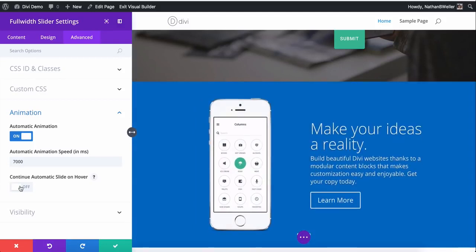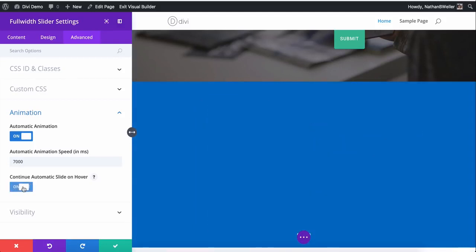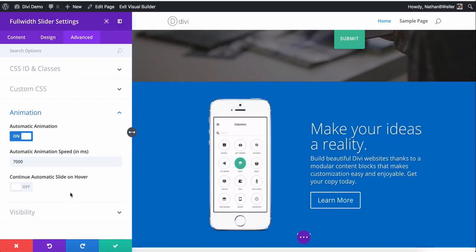And we can choose to continue or not this automatic transition if someone is hovering over it. So you might think, well, if someone's hovering over this slider, I want it to stay put so that they can read it because it seems like they're interested in that slide. So that's what that setting would be for.